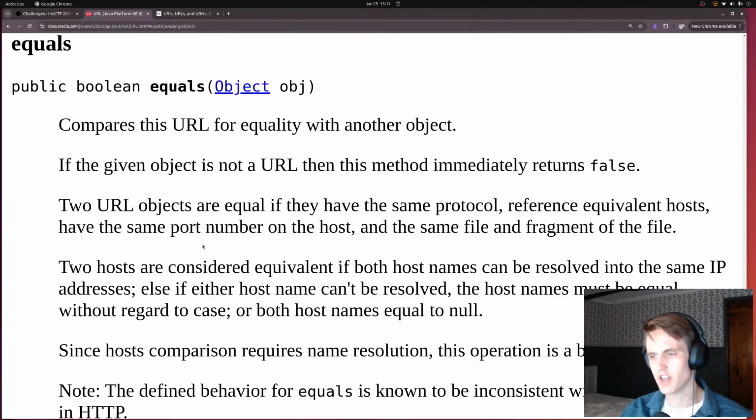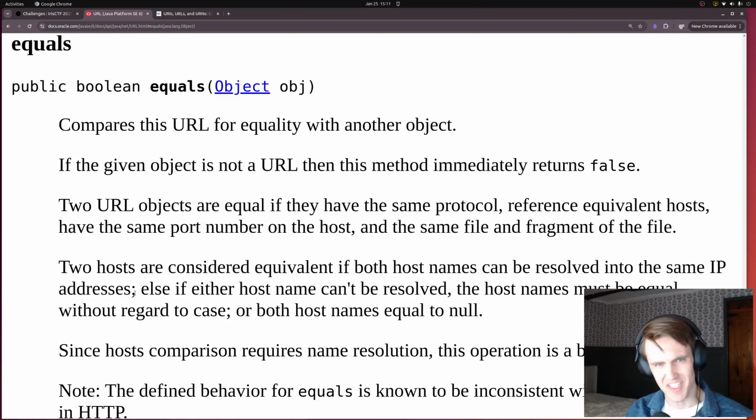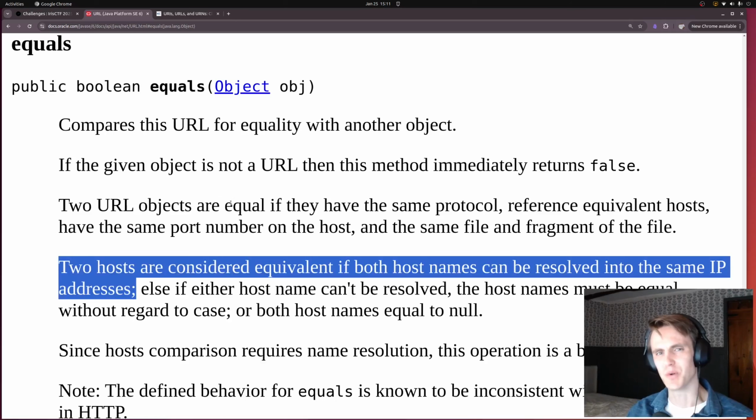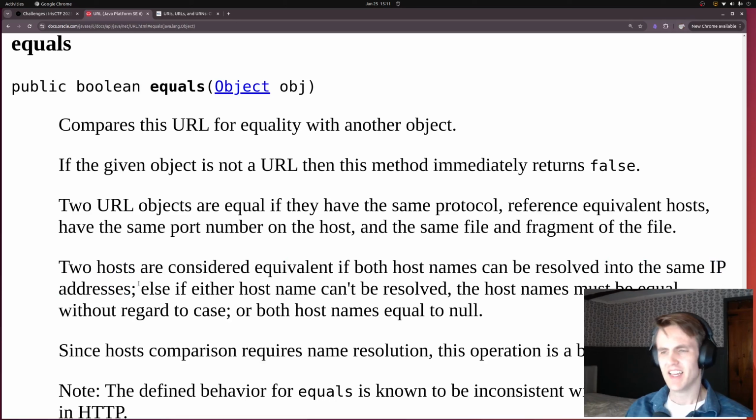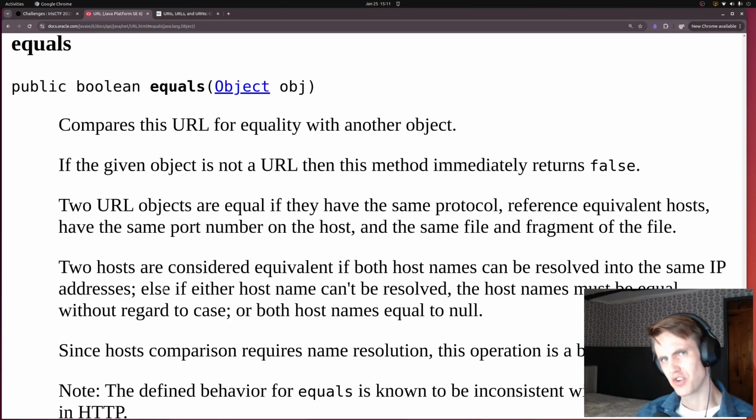If we look at the Java docs for URL.equals, there's a very interesting sentence here: two hosts are considered equivalent if both host names can be resolved into the same IP address or addresses. So that means Java URL.equals is doing DNS lookups when you pass it host names to see if they're equivalent. If you have A.com and B.com, they could be equivalent as long as they resolve to the same IP address. Very interesting. If you search more about this issue online, there's a lot of hate towards this decision for URL.equals to do DNS lookups. I think in hindsight, yeah, probably not the right decision.